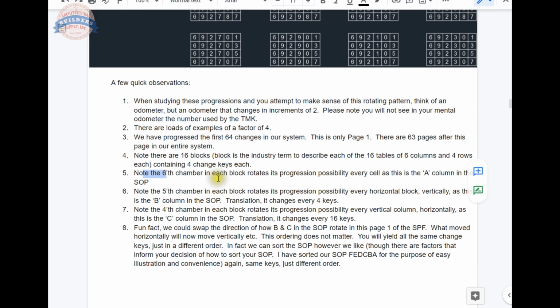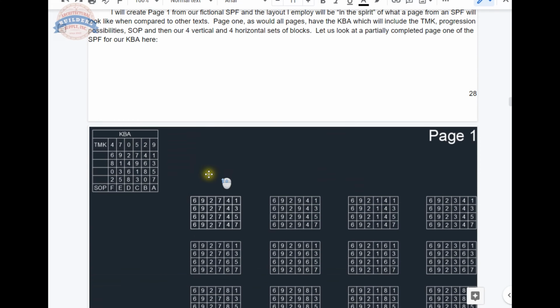Note the 6th chamber of each block rotates its progression possibility every cell, as this is the A column in the sequence of progression. A rotates first and most often. A is always rotating in every change. Every bidding on the page will always be rotating that constantly.